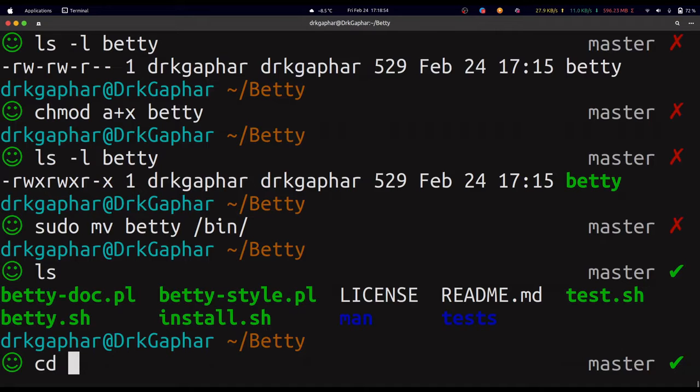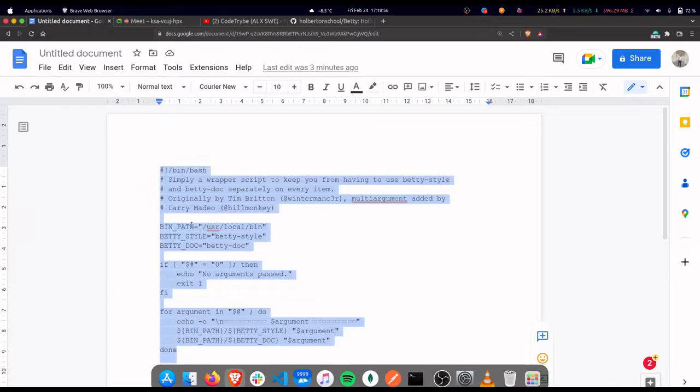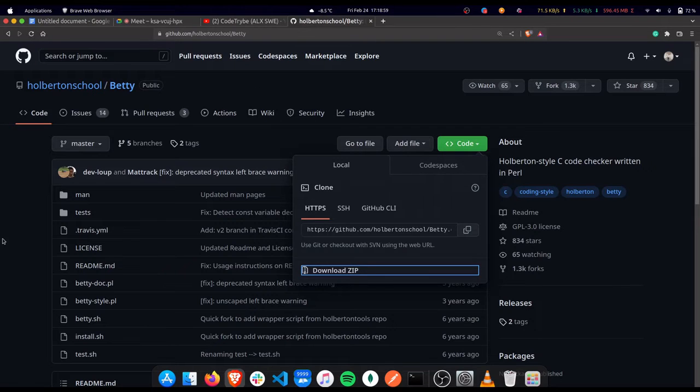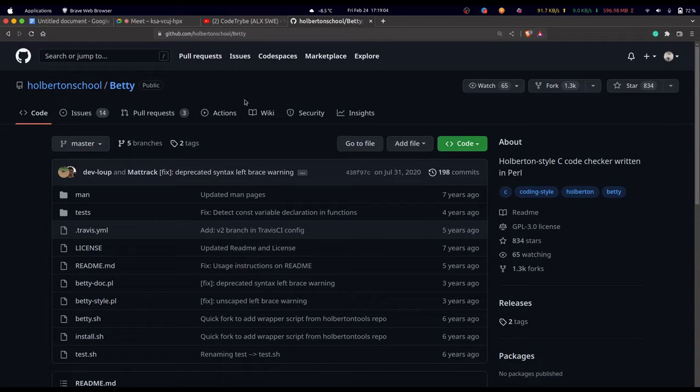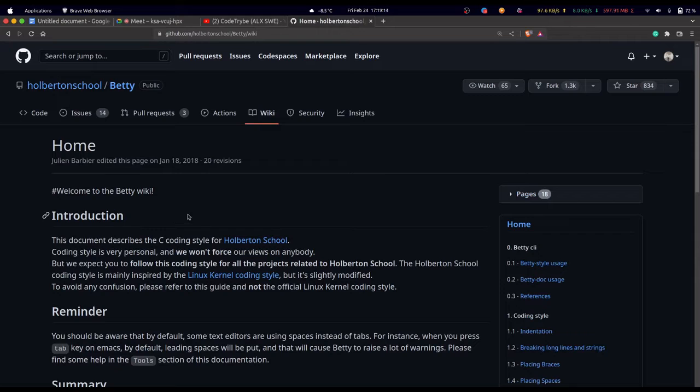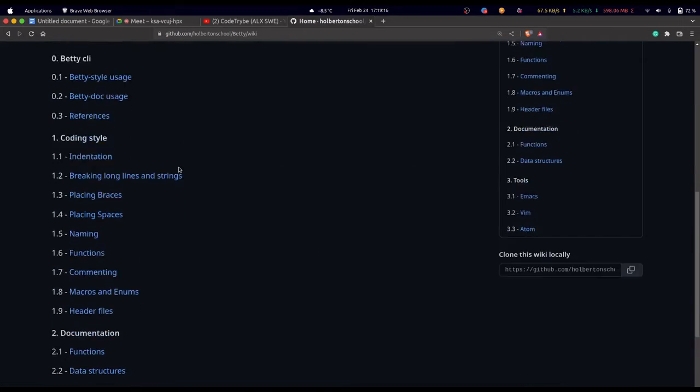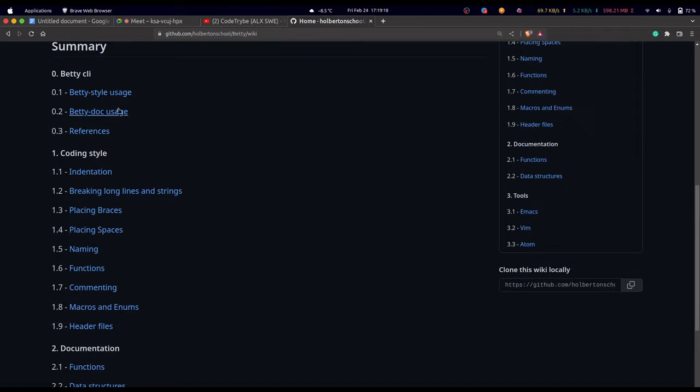Identifying errors: if you go back to the Betty repo, go to the wiki and click on it. You will see some information. That's where the documentation of Betty is. You can read more about the Betty usage and the Betty docs. We have the Betty coding style and the Betty documentation style.